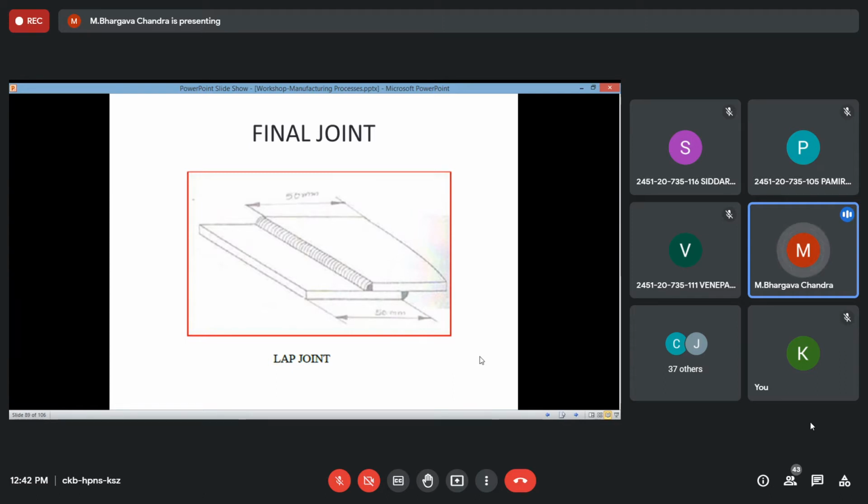After overlapping, you have to perform the welding at the intersecting edges of the 2 workpieces. You can see here the curvy surfaces. These are the indications of the welding which is performed. After welding, the joint will appear like this. On top and at the bottom, you have to do the welding to ensure the strength of the lap joint.